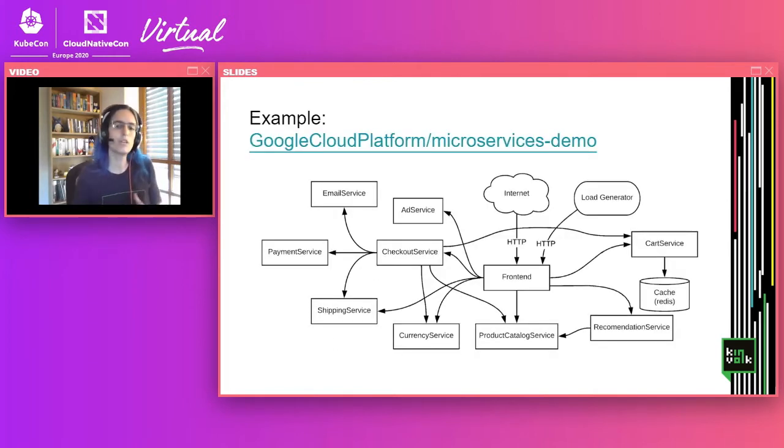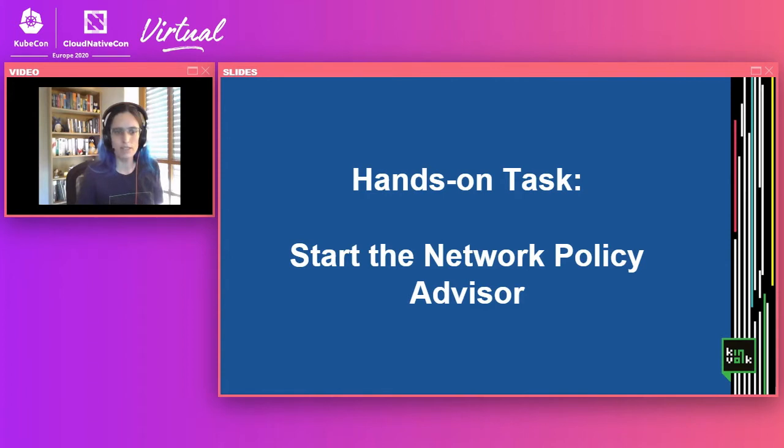In particular, we will use an example that was generated by Google, which is a microservices demo with a bunch of different services for an e-commerce site. So it has a database, a checkout service, a shipping service. They are all dummy services, but it can give you an idea of what a microservice application looks like in Kubernetes. And we will use this example to try out the Network Policy Advisor. All right, so with that, I will share my screen again.